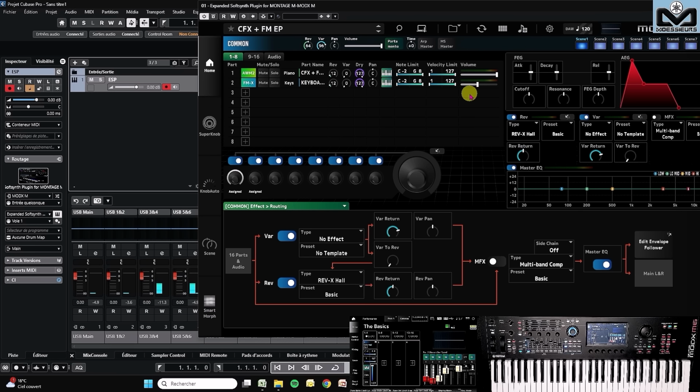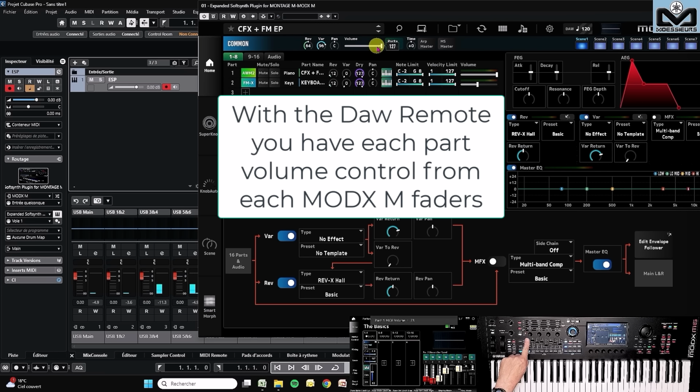I can do this even if I'm not in DAW remote. I'd like to remind you that I have several useful videos recorded on Montage M, which explain very clearly how to use this DAW remote section. They apply to the MODX M too. Here, I can control the ESP Performance volume, but I can't control the parts volume. You can do that with the DAW remote, of course.